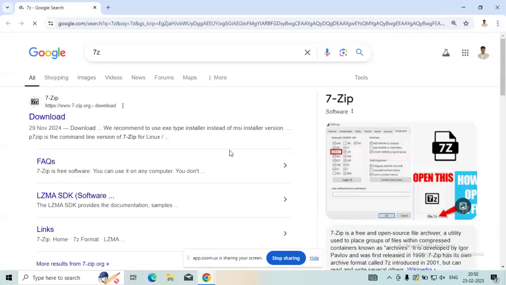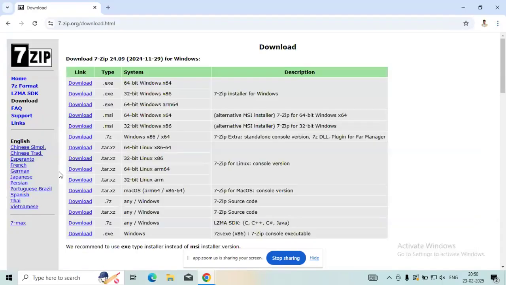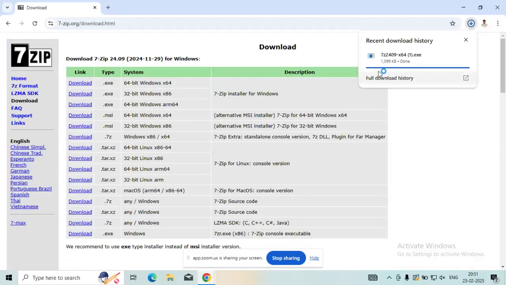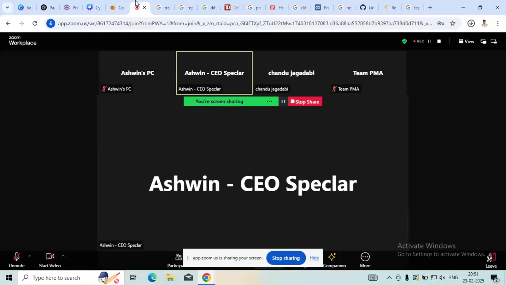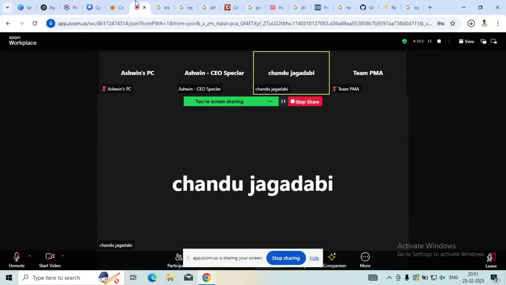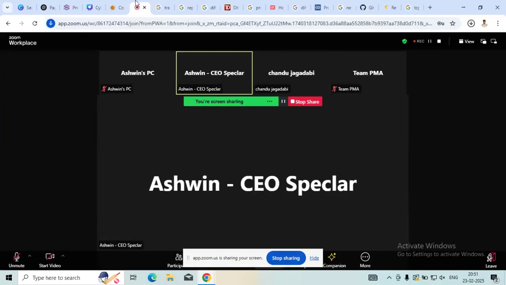This is the one. Can you see this? 7Z. This first one is a link. If you click this link, the download will start automatically. If you execute it, it is like WinRAR. You can directly use it for extracting that file. After extracting, if you just open it, it'll open. Take a screenshot and send me the photo. I'll see it and I'll provide you a video.